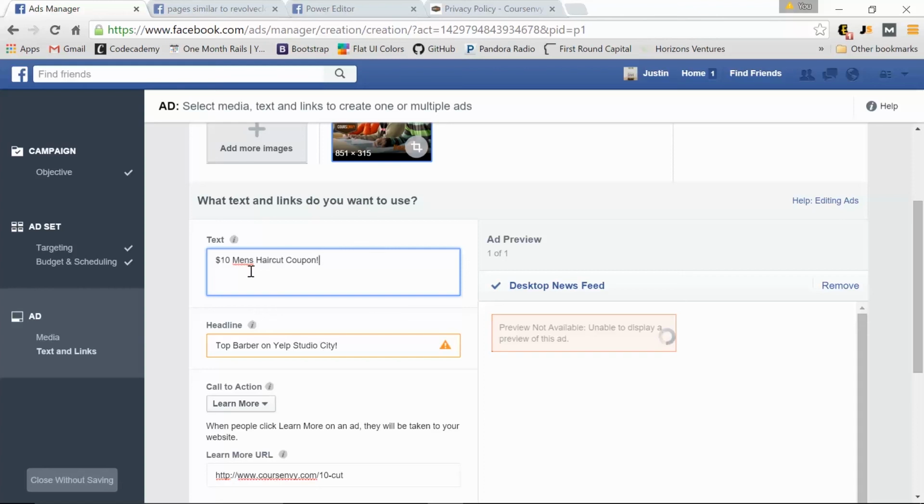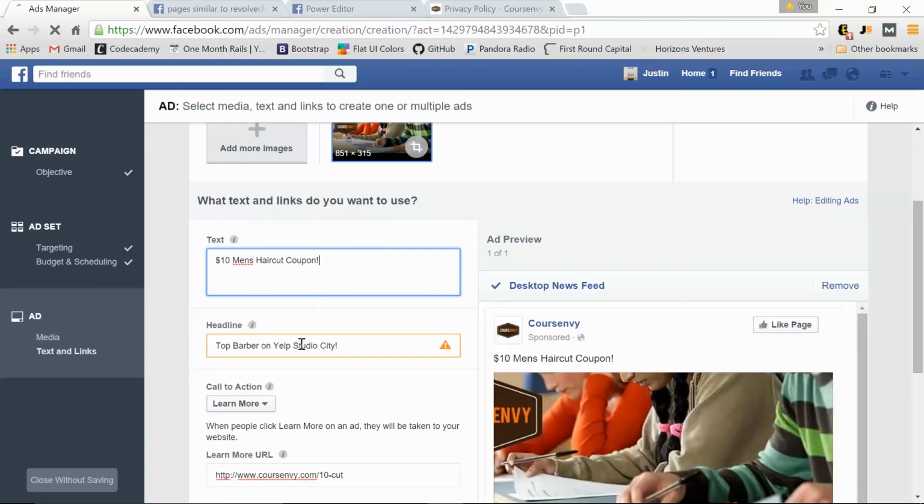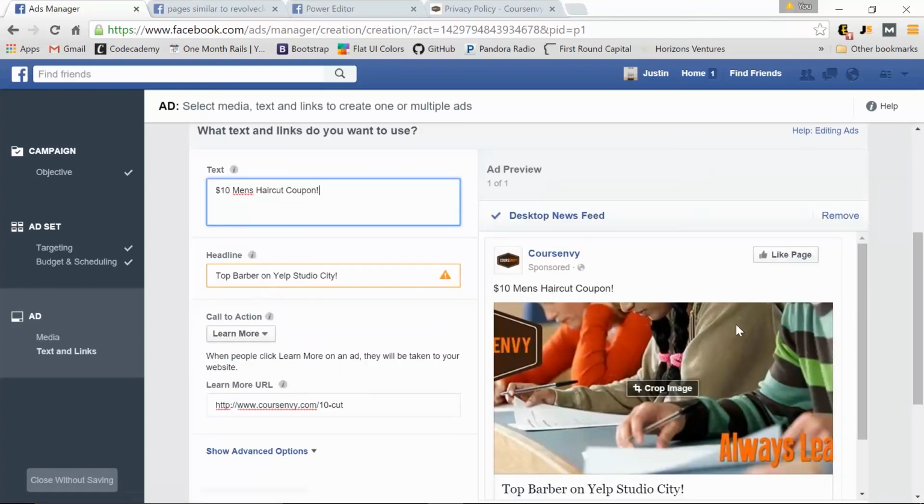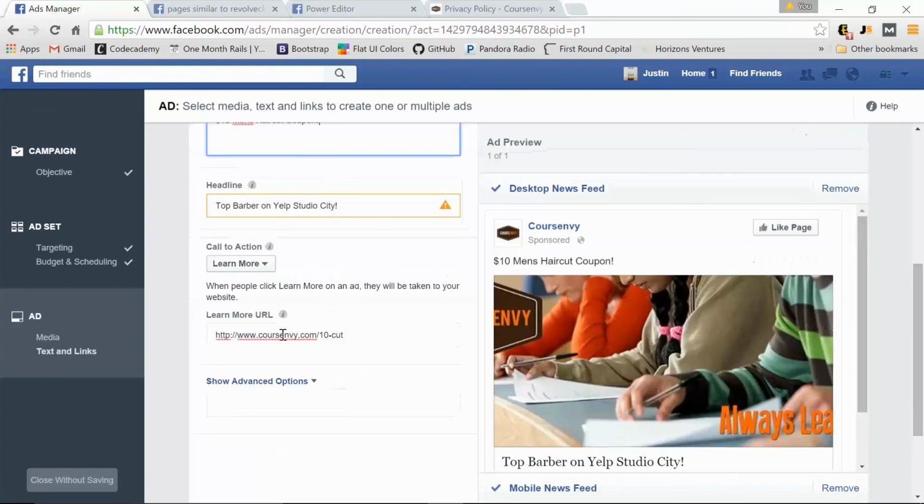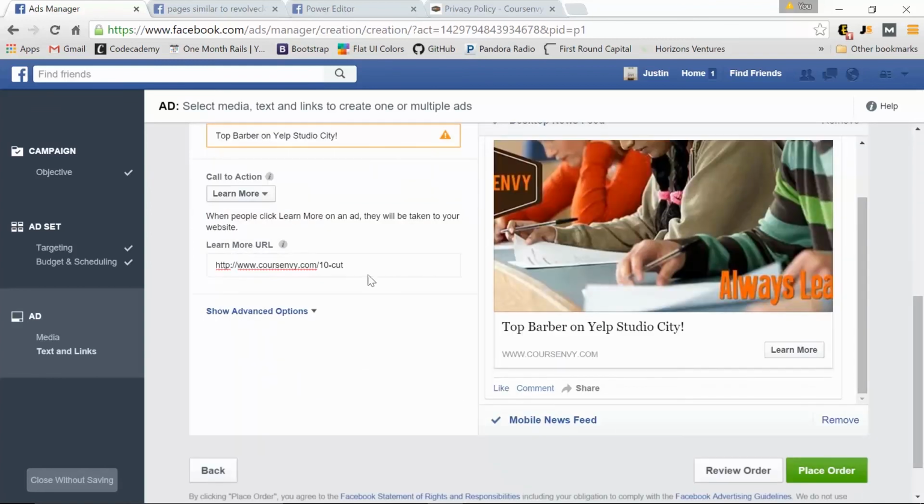So $10 men's haircut coupon. Top barber on Yelp. Then obviously the great image. And when people click learn more, it's going to take them to this page that has the coupon. They have to print out the coupon to bring it in or screenshot it on their phone. Boom, you just attracted a new client via local awareness. So just click place order and we're good.